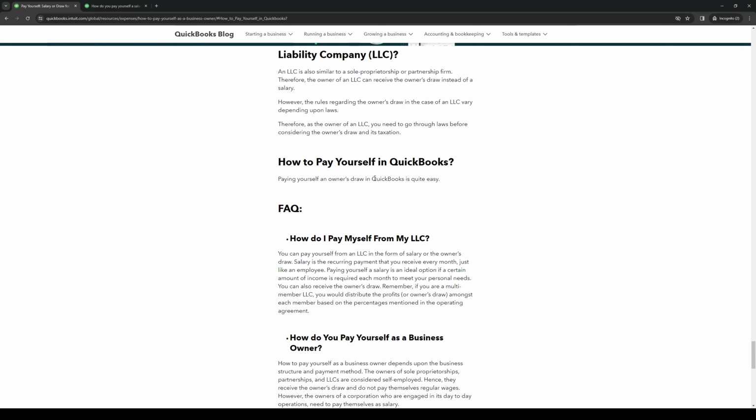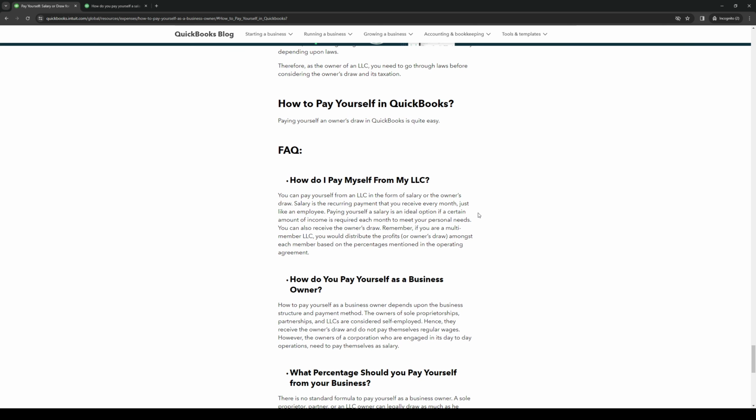To pay yourself is quite simple. You guys have the option of having your salary set as a recurring payment that you receive every month, just like every other employee, and paying yourself a salary is an ideal option if a certain amount of income is required each month to meet your personal needs. You can also receive the owner's draw. But remember, if you're a multi-member LLC, you would distribute the profits, or the owner's draw, amongst each member based on percentages mentioned in the operating agreement.